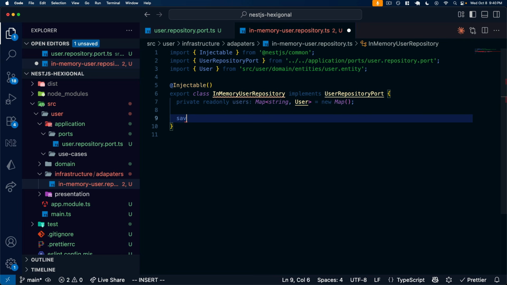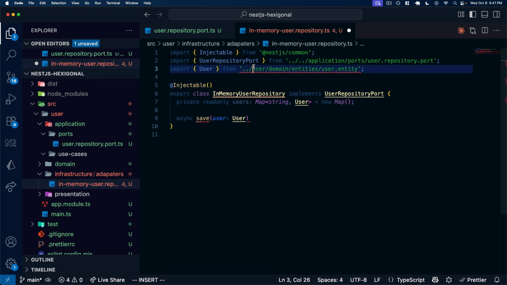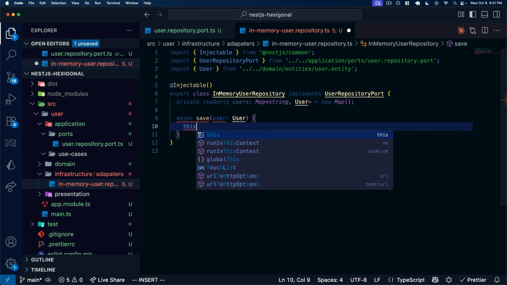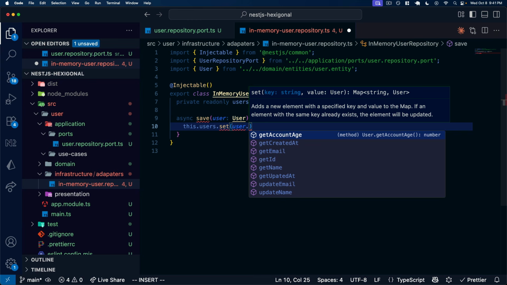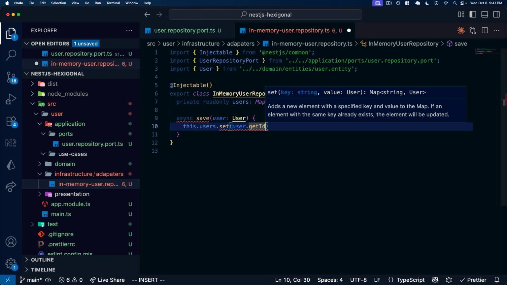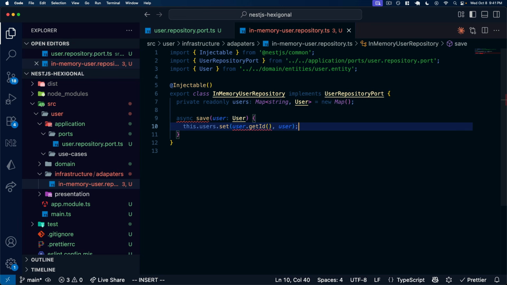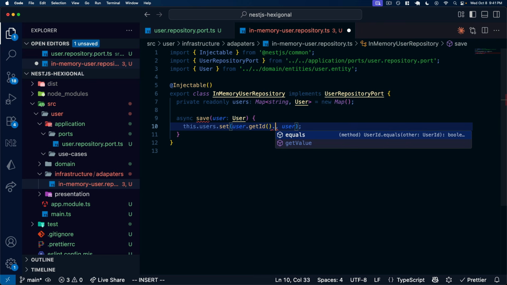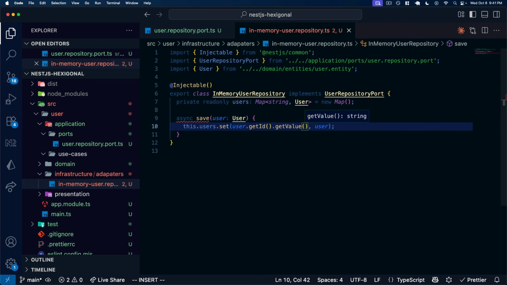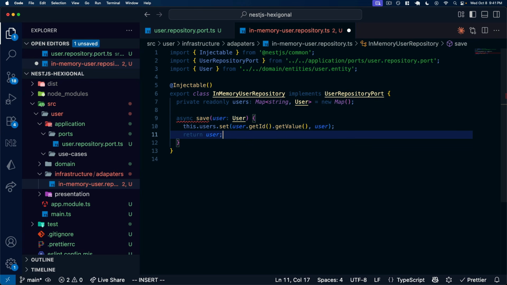So let's go ahead and start off with our save. And so we'll pass in our user entity and make sure we update our imports. And so now we'll go ahead and save the new user to our users map by calling this.users.set, pass in user, and now we can use the getID getter function on our user entity to get the ID and then set the user on the map. Now recall, since this user ID is a value object, we have to use the getValue function that the value object is returning to us. Lastly, we'll go ahead and return back the originally saved user.